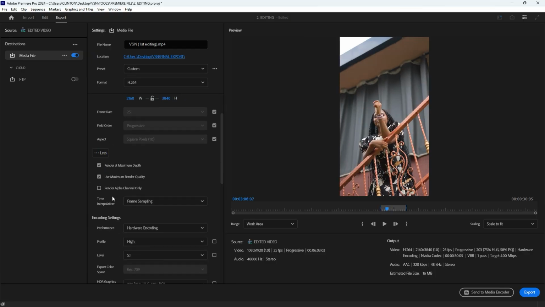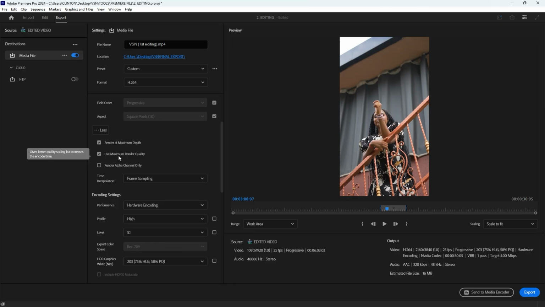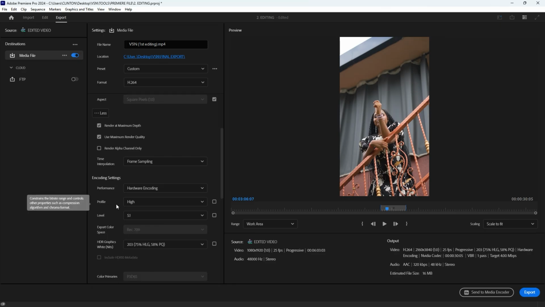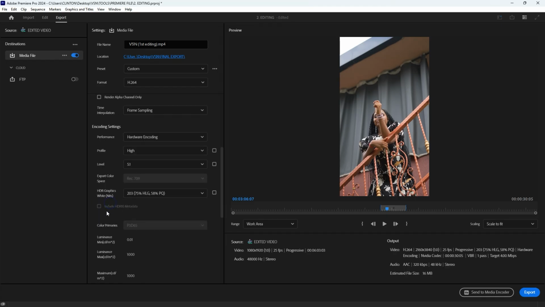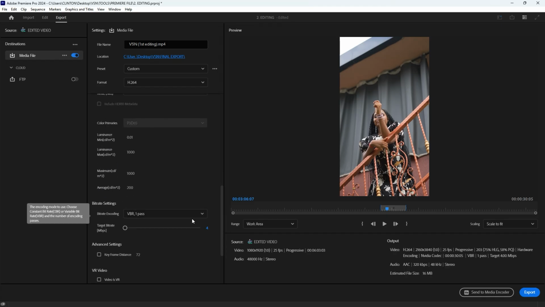Then we click on more, render at maximum depth, render using maximum render quality, checked, high. I like to leave my profile at high, and most times I use 6.1. And VBR pass 1, VBR pass 2. VBR pass 2 is going to sample the video twice. Although if you are exporting at high bitrate at VBR pass 1, for me, I've not seen any difference. Maybe it's not visible to my natural eye.